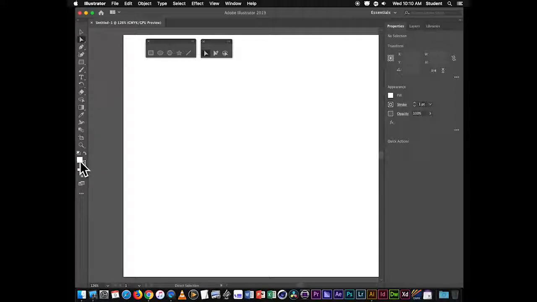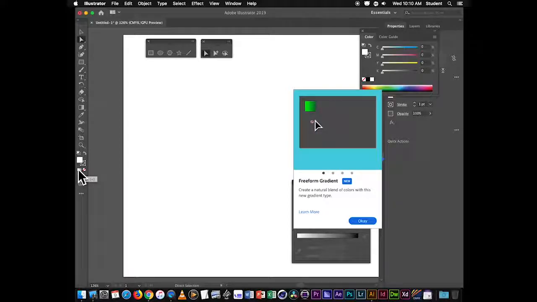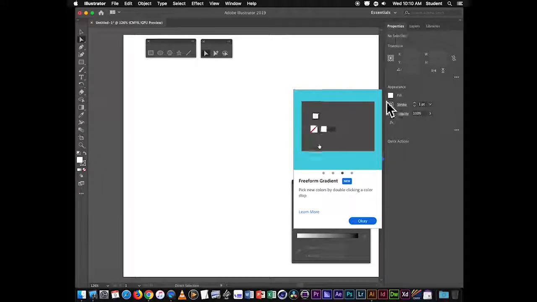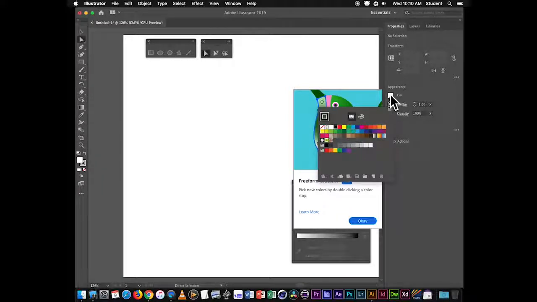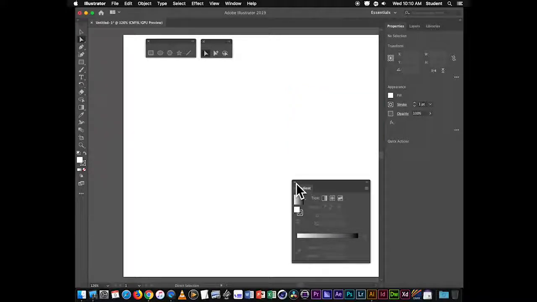Down here is your fill and your stroke. This little arrow swaps the fill and the stroke colors. This is your color, and if you want to change this to gradient, it takes you to a gradient, but you can turn it back to regular color. But mainly, you're going to be using your properties panel over on your right to change the fill and the stroke. All right? Okay. Close that.